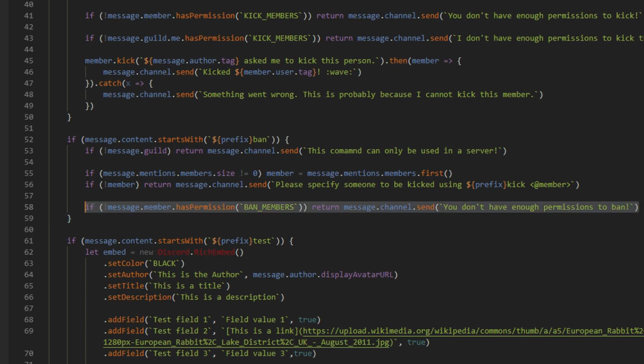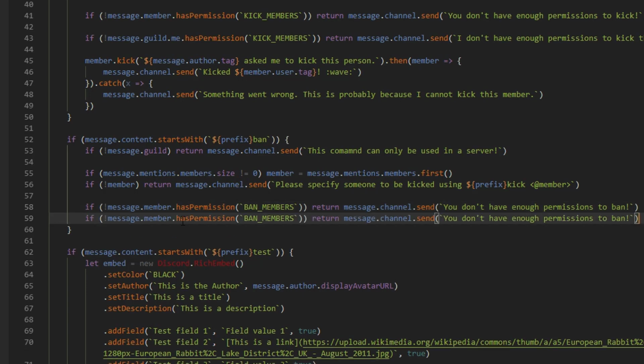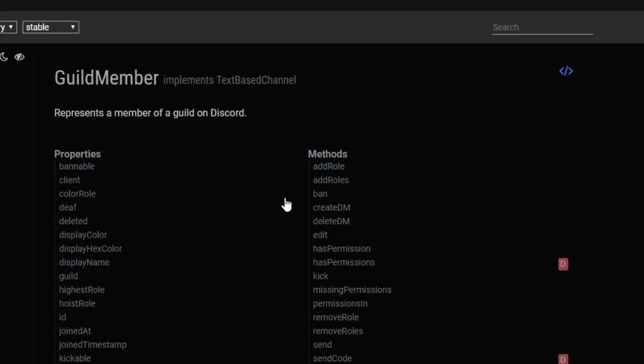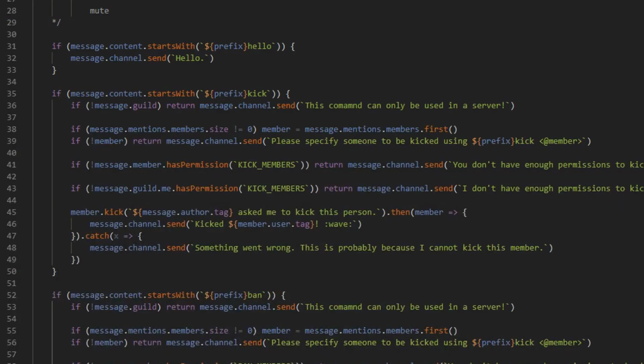Now we want to do the same thing but for the other one, so we can just do message.guild.me.hasPermission BAN_MEMBERS. "I don't have enough permissions to ban." Then we want to do basically just member.ban, I think it is. Might not be. Let me just look up the Discord.js docs. So we have GuildMember. Yeah, ban is a method, so that works.